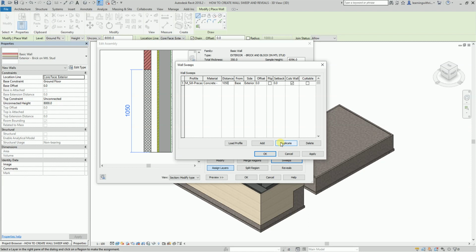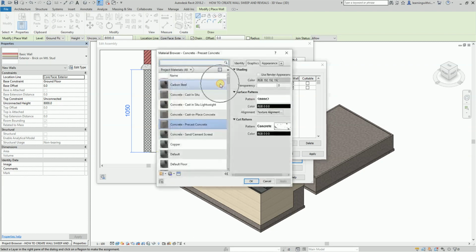Right. Then after that, I'm going to add another wall sweep. By the way, if you select here apply, you will now see there the preview. Okay, so from the base here, the distance is 1050. Okay, and then at the exterior side with an offset of 0. Okay, let me add a new one. So I'm going to select add, and then this time let me change this one to, how about this one? Wall sweep brick soldier course 1 brick. So I select that, and then you change the material there.